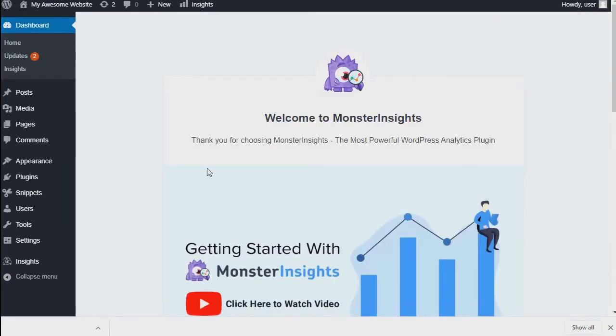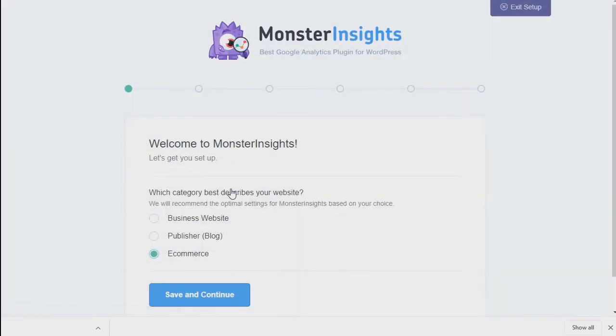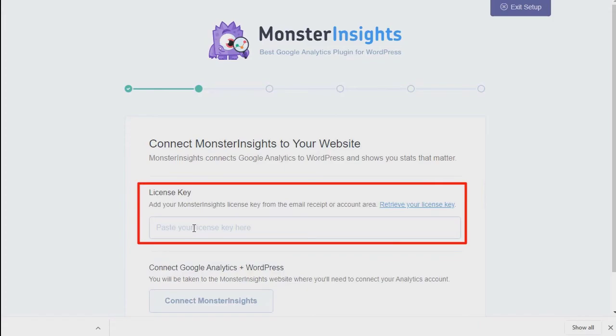Okay, next you'll need to click the Launch the Wizard button. Then choose the option that best describes your website and click Save and Continue. Now enter your license key.